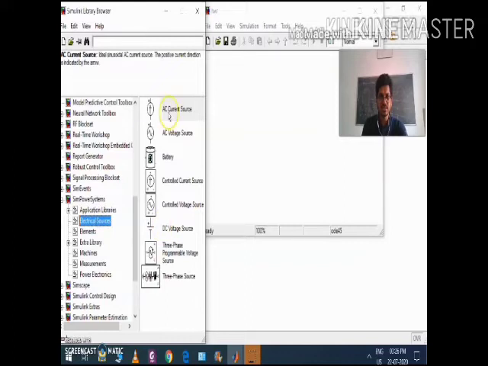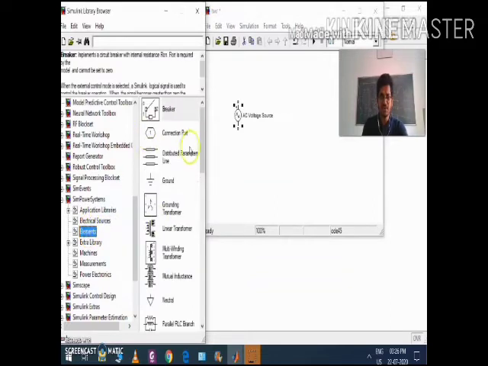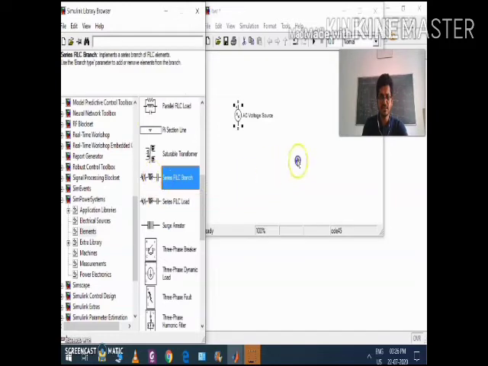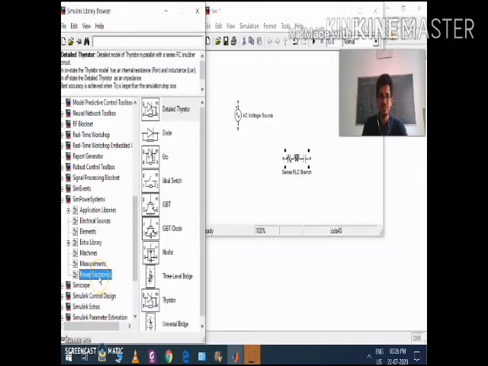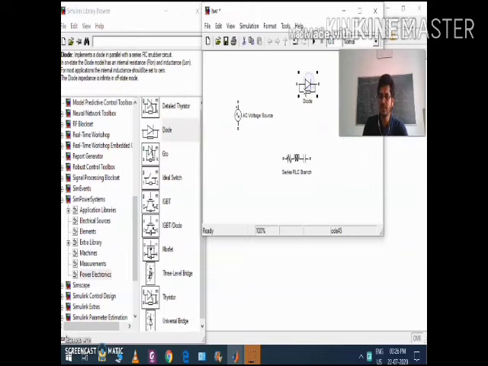In electrical sources I have taken the AC voltage source. And one more thing I have to know is elements. Going to the element blocks, you can find your loads, like I will take a series RLC branch. And for the electronics subjects we are teaching, I can use a diode. So I have taken the diode.